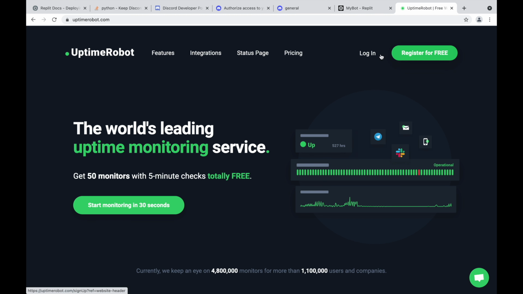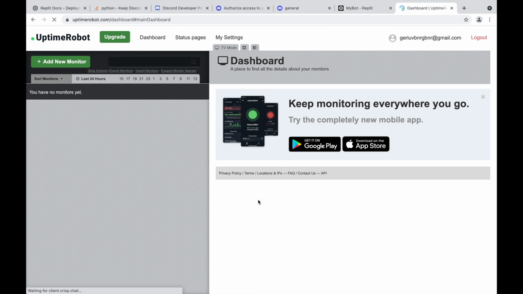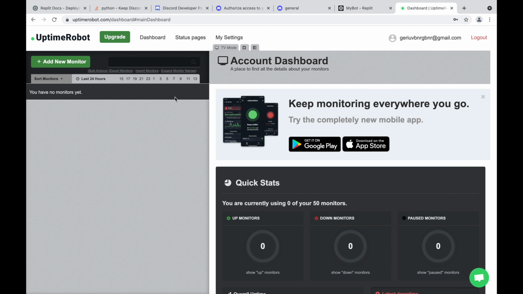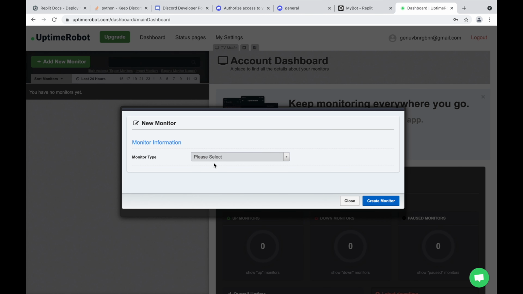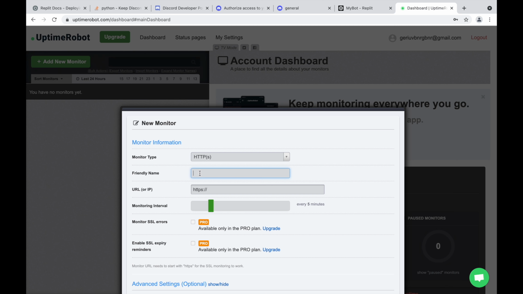Now register for free or log in. I've already got an account, so I'm going to log in. Great, fantastic. Now, once you're logged in, go to add new monitor. For the monitor type, select HTTPS. Friendly name, I'm going to call this my bot. For the URL or IP address, I'm going to paste in that link. Just paste your link there.